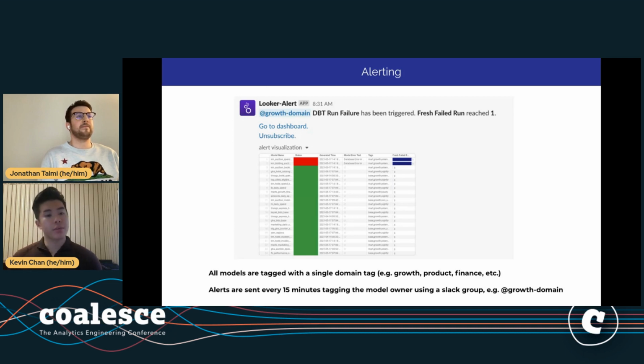And within Slack, we're able to create user groups. Within these user groups, we can add people to them. So when we send the Slack alert tagging everyone from growth, everyone who is part of that domain will receive this alert and be pinged in Slack. Whenever a model that they own fails, they'll be able to debug accordingly, instead of notifying everyone in the company or anyone on the data team who has a model in dbt.